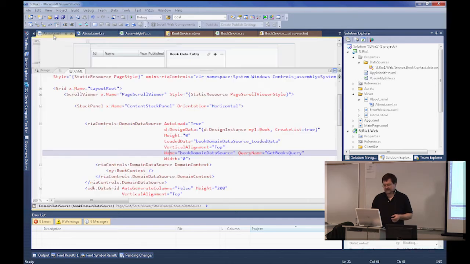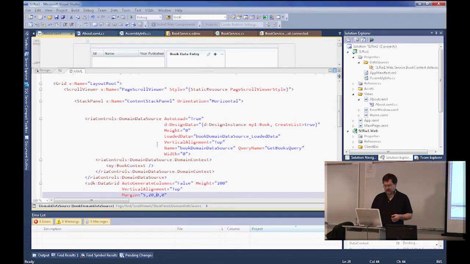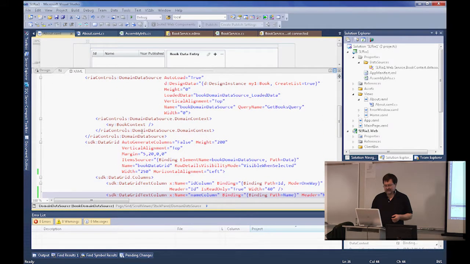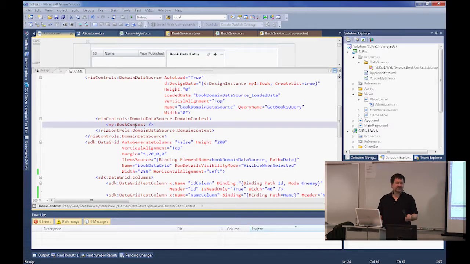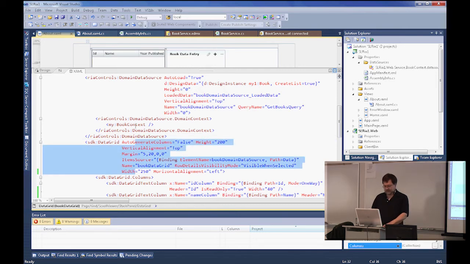Also, going back to this, once we have this data source, we're now giving it a domain context, and I'm calling it my book context. Okay, that's just the default that the wizards give me, so you could rename this to whatever you want to. The my colon is a namespace, and you define it in the top of your code, so you can go look at this if you care about it. And then we just give it a name of book context. Now, my data grid starts here. If you see this highlighted area.